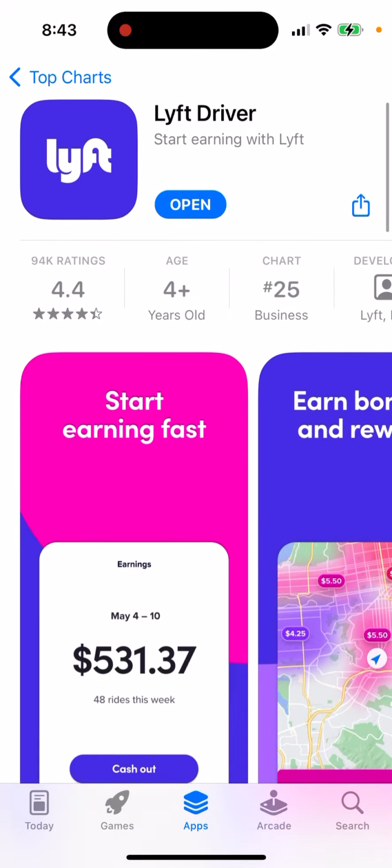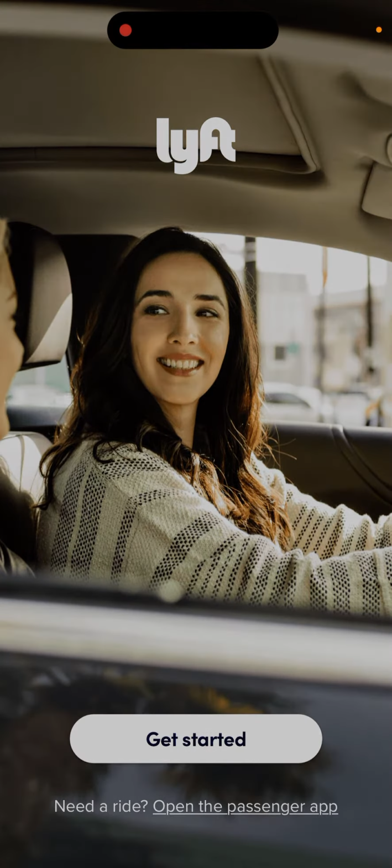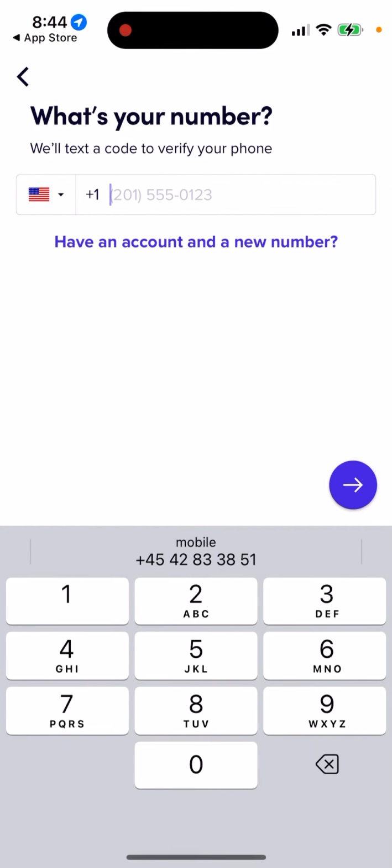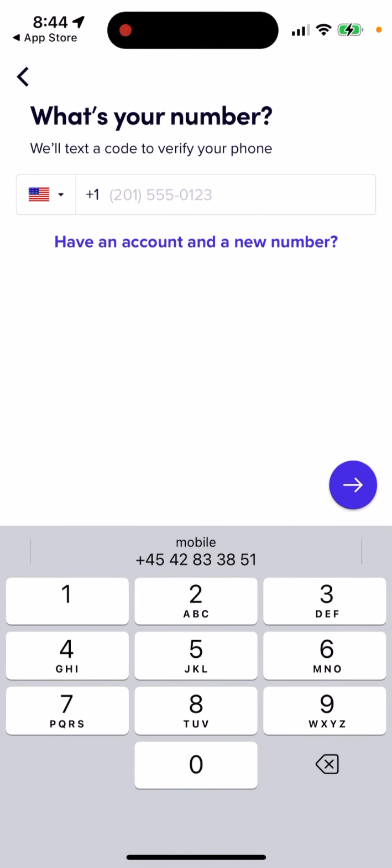Get started. So yeah, then you can just open it up, and then if you need the ride, of course, you need a separate passenger app. Otherwise, you can just get started. And then you can just create your account here with the country and select with your number.